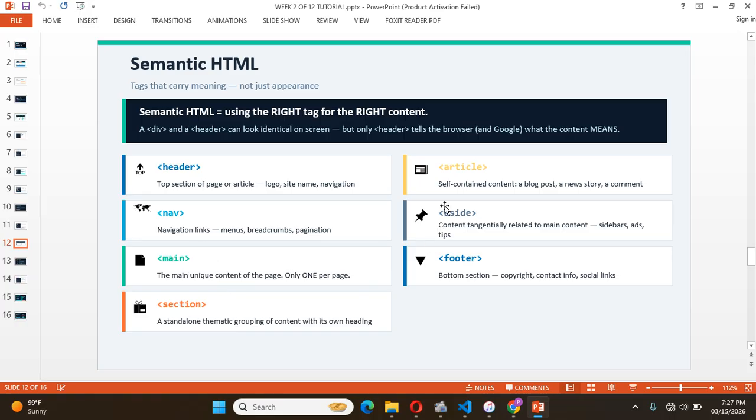Now, this header here means what? The top section of a page or article, where we have your logo, your site name, and navigation menu. The nav here is for links. So if your site has many links, you can easily create a nav tag where links like menus will show. They all show on this nav.